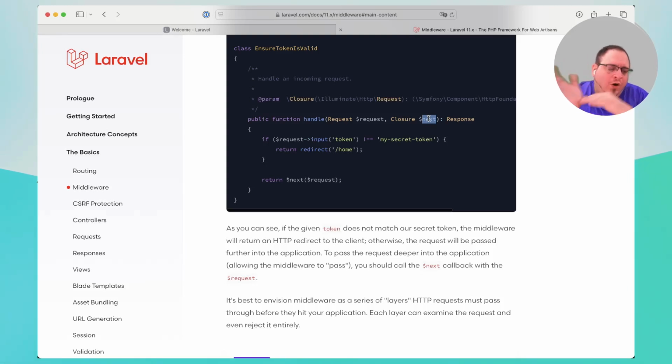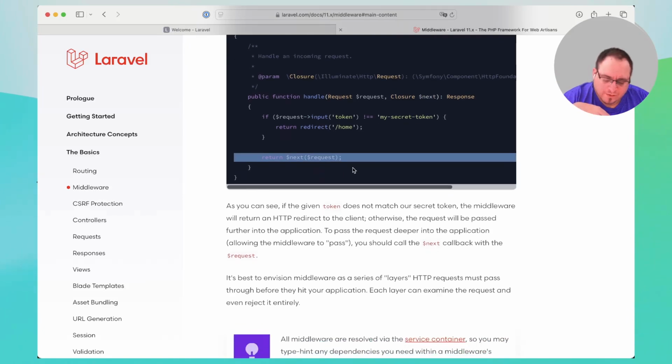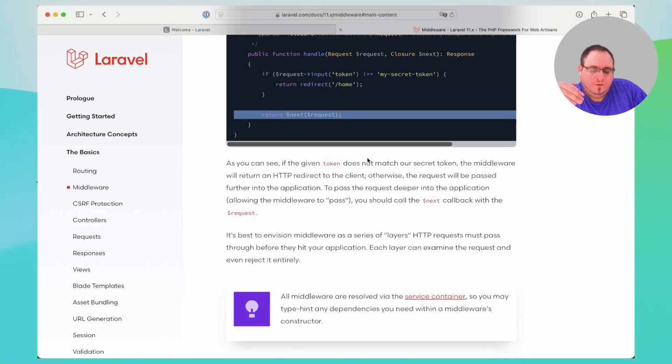So before you call the next thing in line, you can run some code to modify the request or do whatever you want, log it, etc. Then you can call the next, and you don't have to return it here. You can also get the response, which is what is returned from the handle function of every middleware in this pipeline. And you can modify the response.